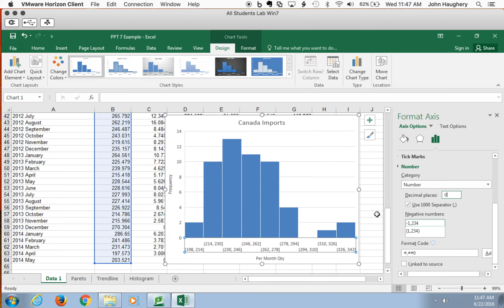This is actually a very recent functionality in Excel 2016. We could not do this in 2013 version of Excel. So this is actually very much easier, much easier to do and to modify those bins than before.